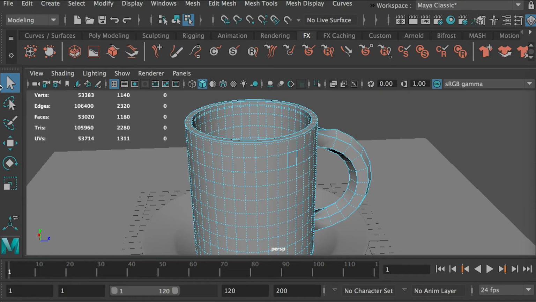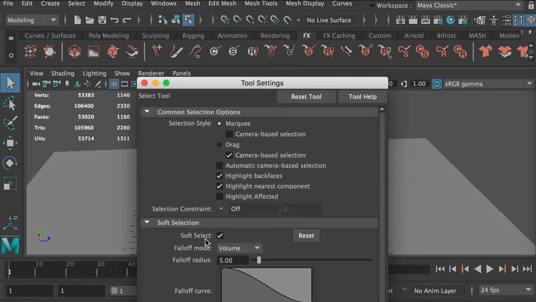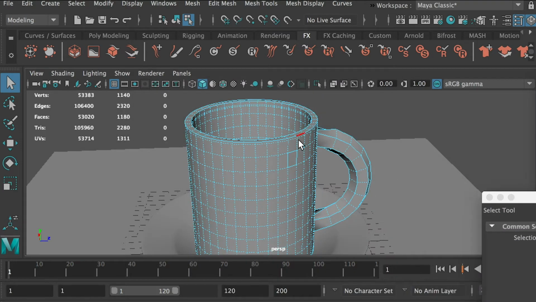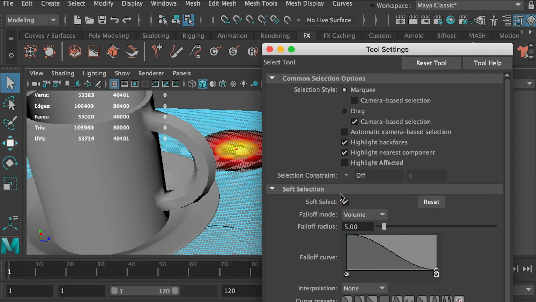To turn it off, you'll just go to the selection menu here, and then go to the soft selection here, and turn it off. Okay, as you turn it off, now you can see that if I select an edge, it'll just select a specific edge and I can move it, right? So what's the use of the soft selection if I turn it on?